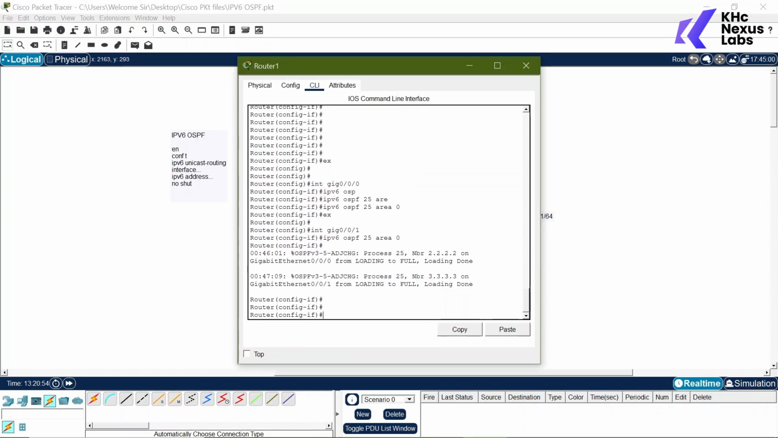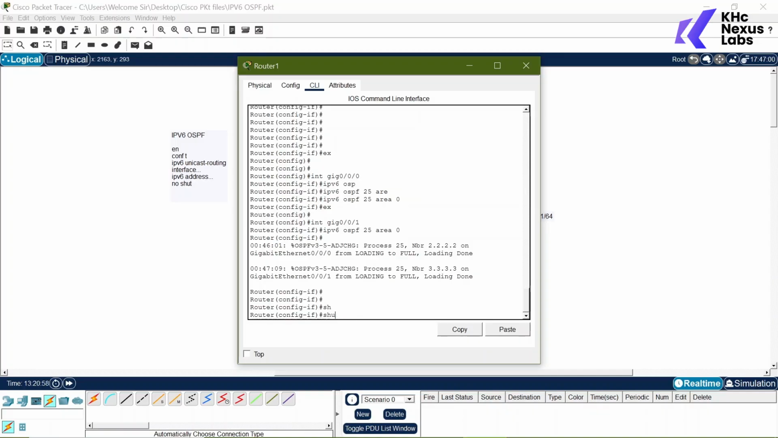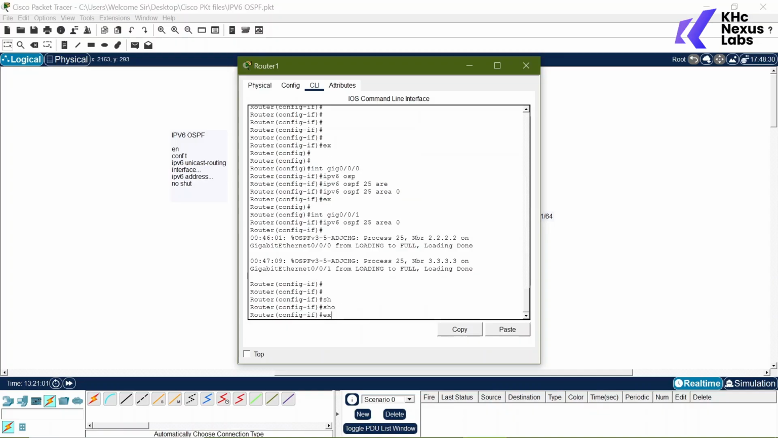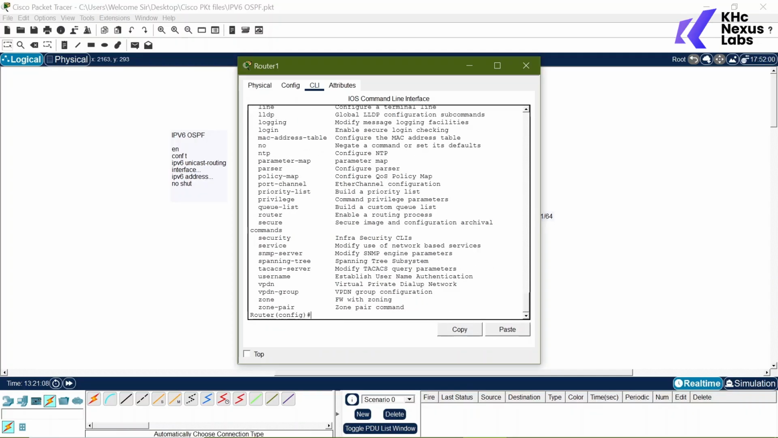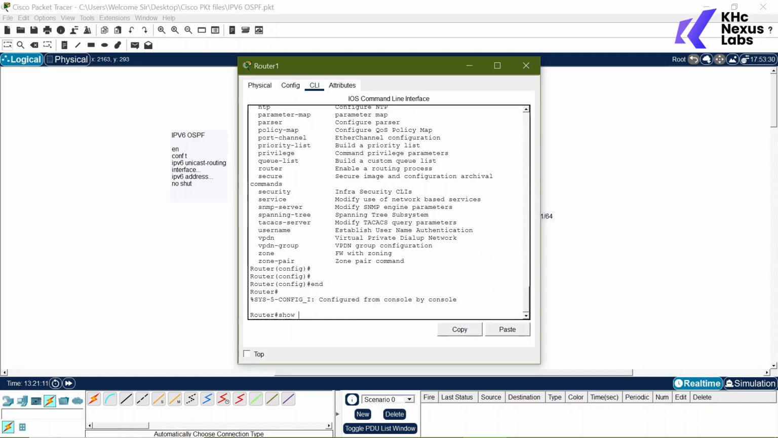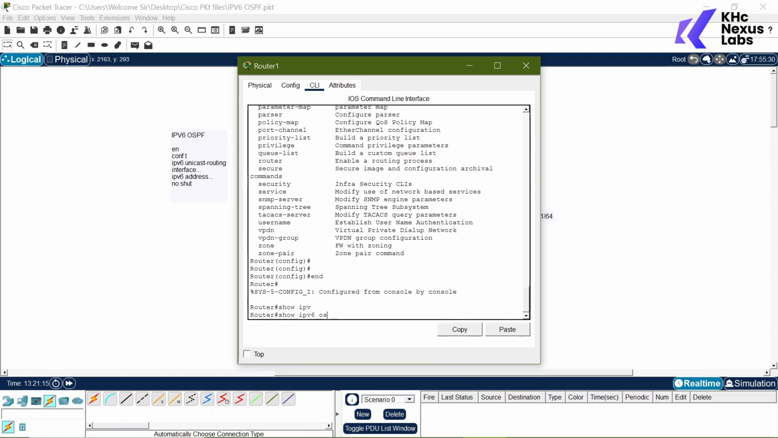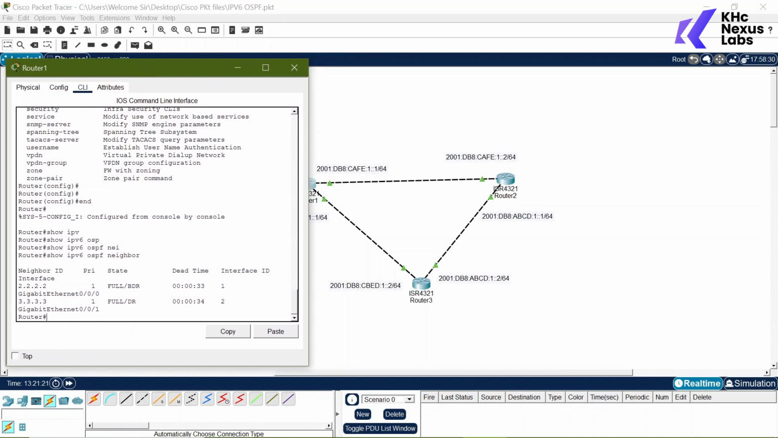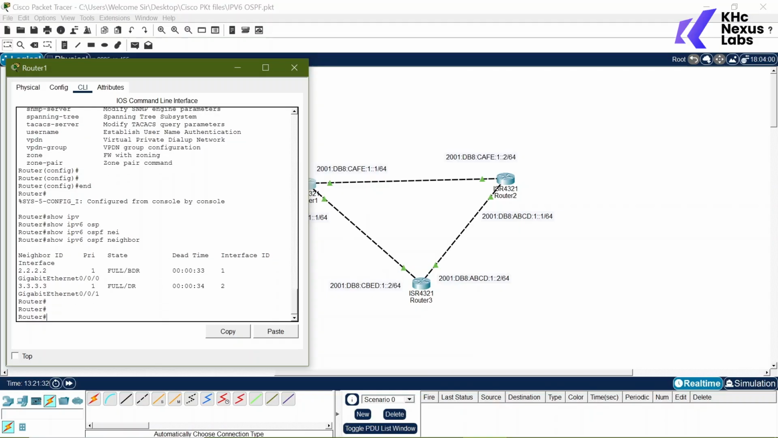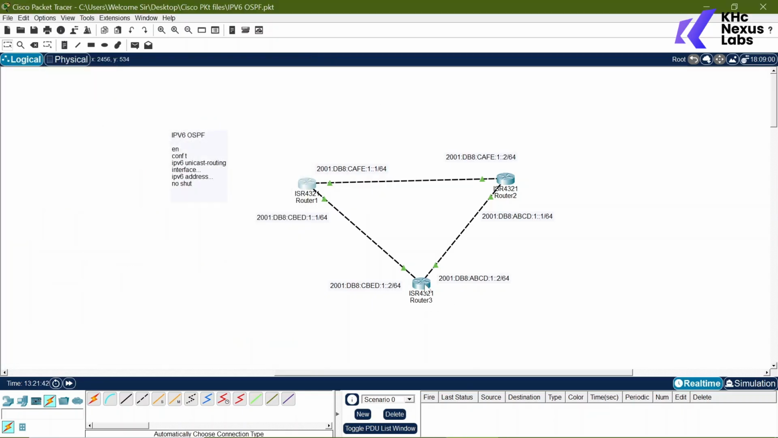Another way we can confirm all of what we've done here is to use show IPv6 OSPF neighbor, and you can see the neighbors of router 1. On the 0/0/0 interface, this neighbor is 2.2.2.2 and this one is 3.3.3.3. And if you do the same show OSPF neighbor command on all of the routers, you'd find the same information, right?